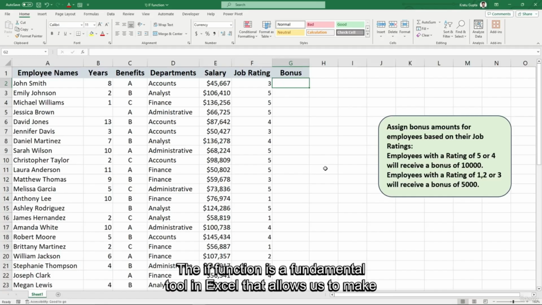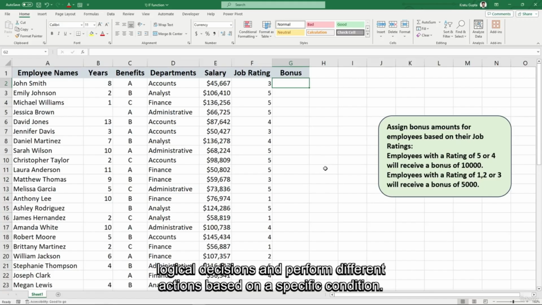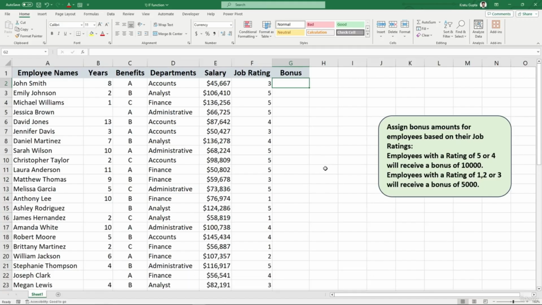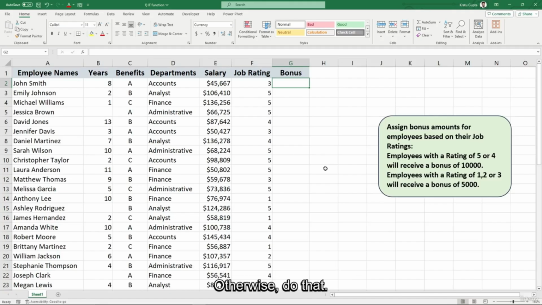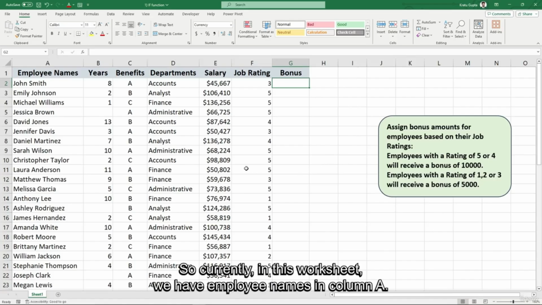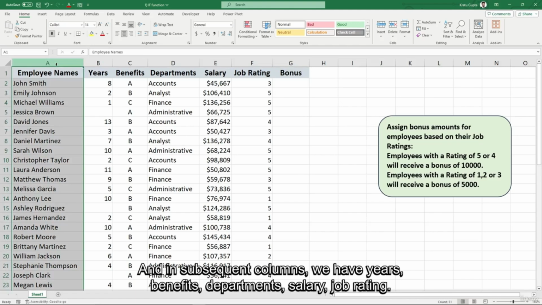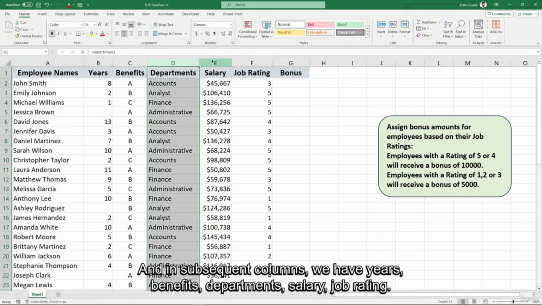The if function is a fundamental tool in Excel that allows us to make logical decisions and perform different actions based on a specific condition. It's like Excel's way of asking, if this condition is true, do this, otherwise, do that. So currently in this worksheet, we have employee names in column A, and in subsequent columns, we have years, benefits, departments, salary, job rating.